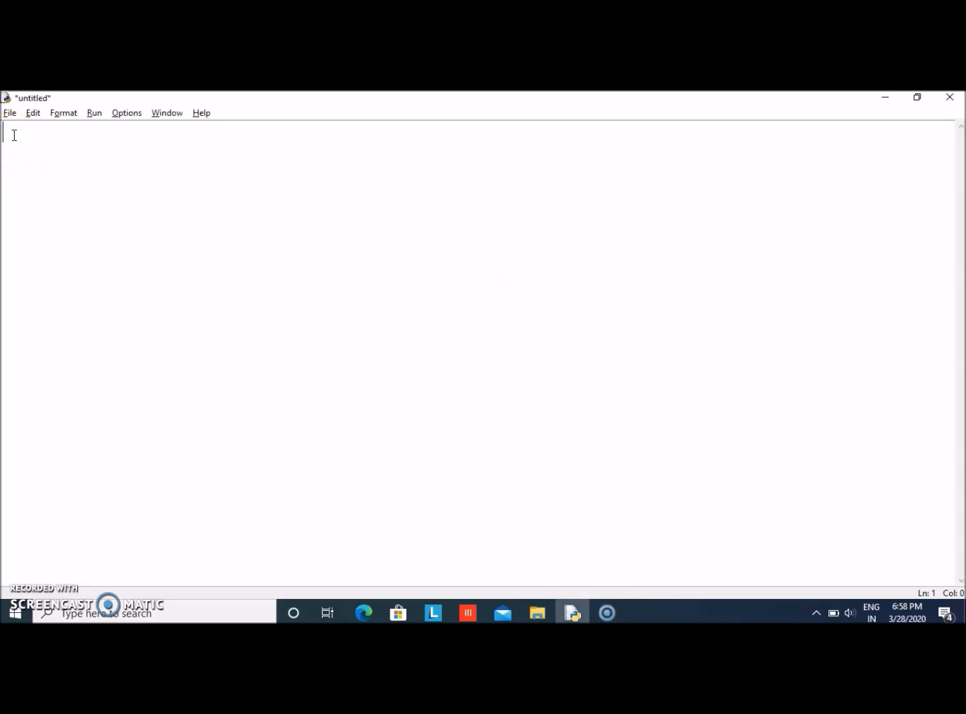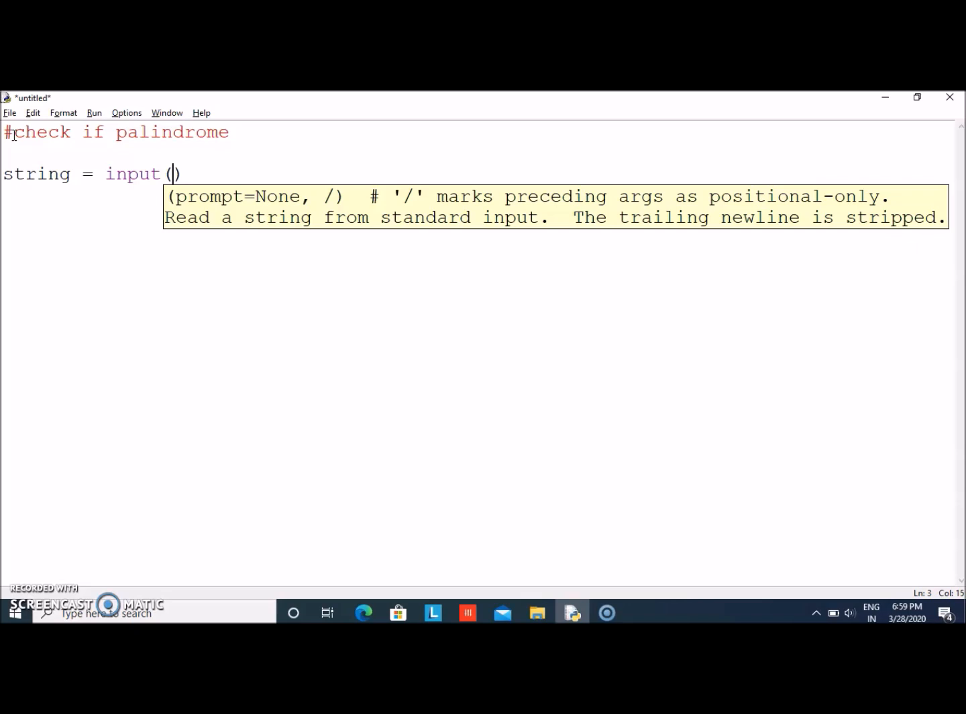Now let us start. We'll give a single line comment to just tell what we are doing. So, check if palindrome. Now we'll take a variable, string equal to, and we'll take the input from the user that he has to enter the string. So string is only used for text. Enter string and then a colon.